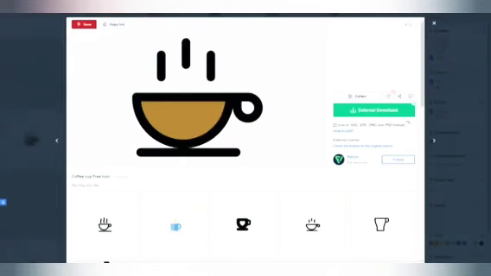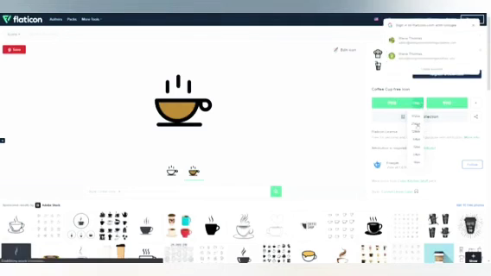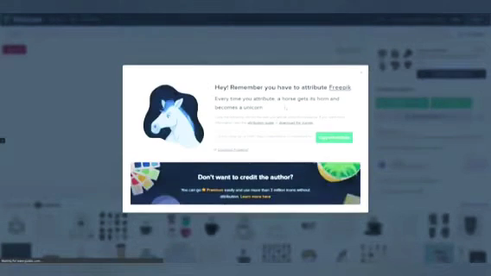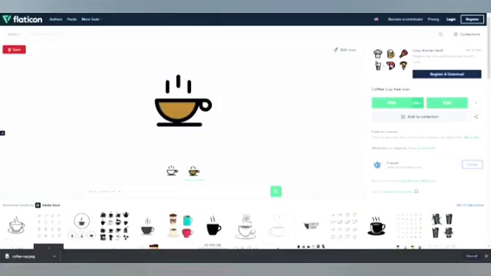So let's go back there. Download, I'm already on that page. Let's go to PNG, let's download at 256 and free download. You can see with this one that I need to accredit the author, so I will do that on one of the policy pages. We've got the coffee cup there. So that's the coloured one.